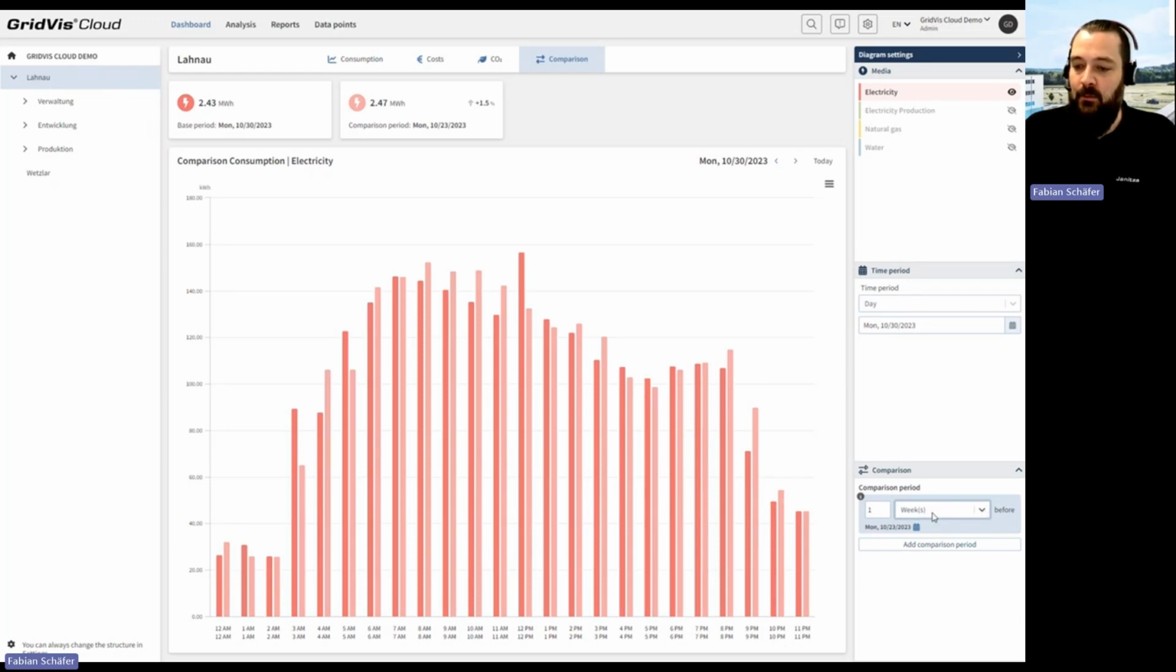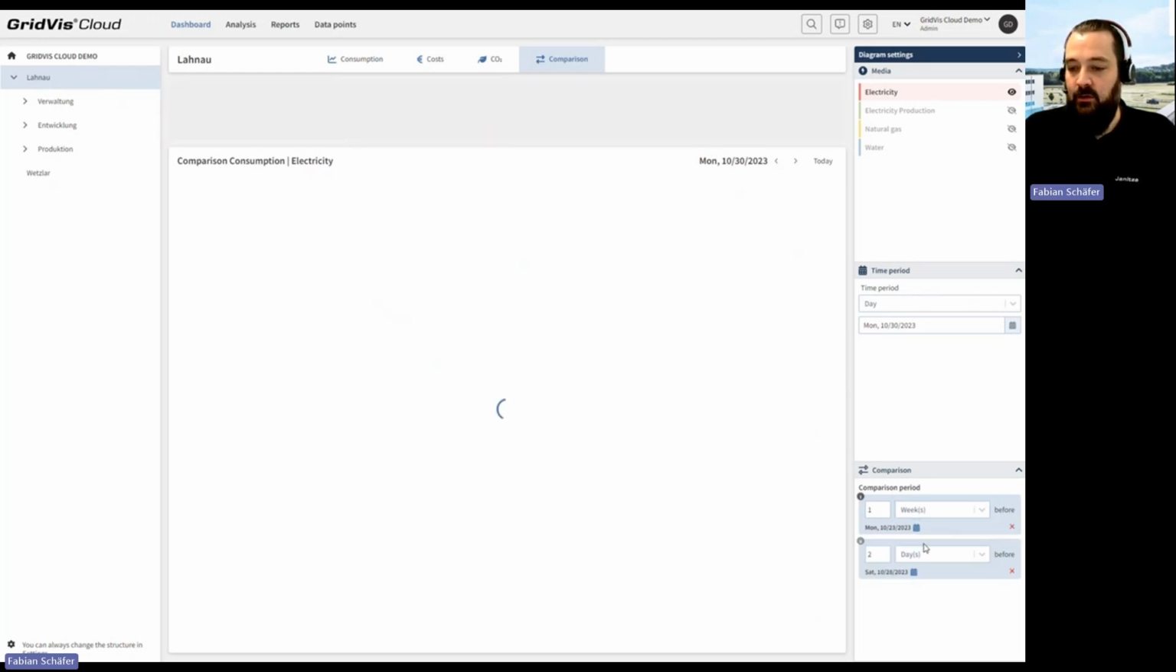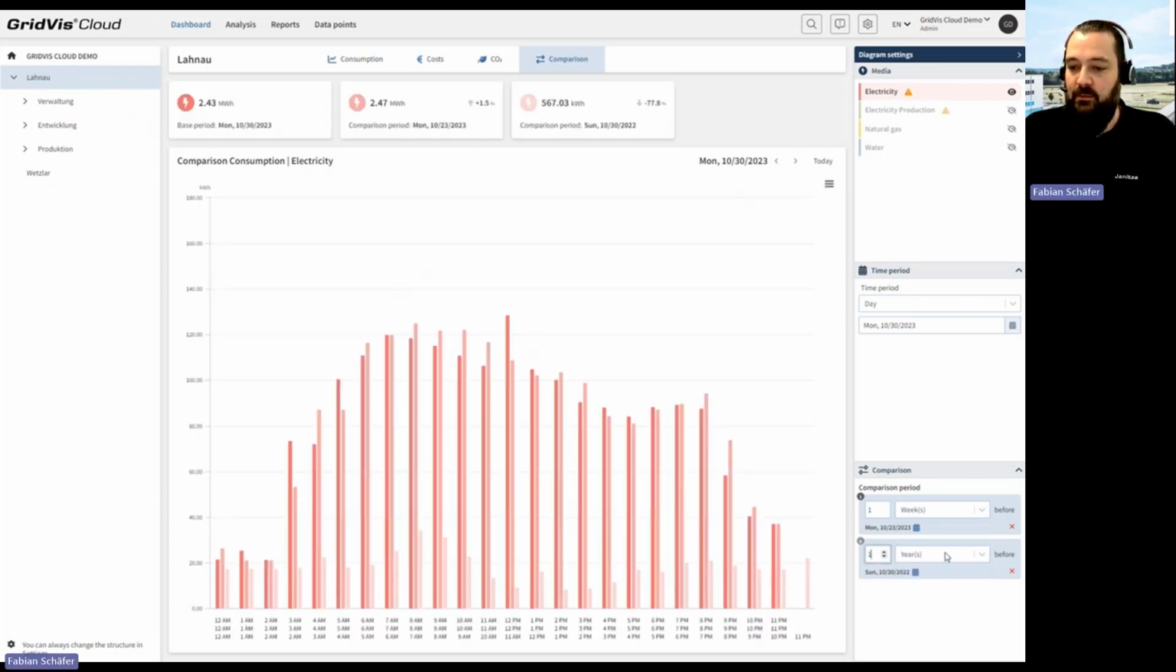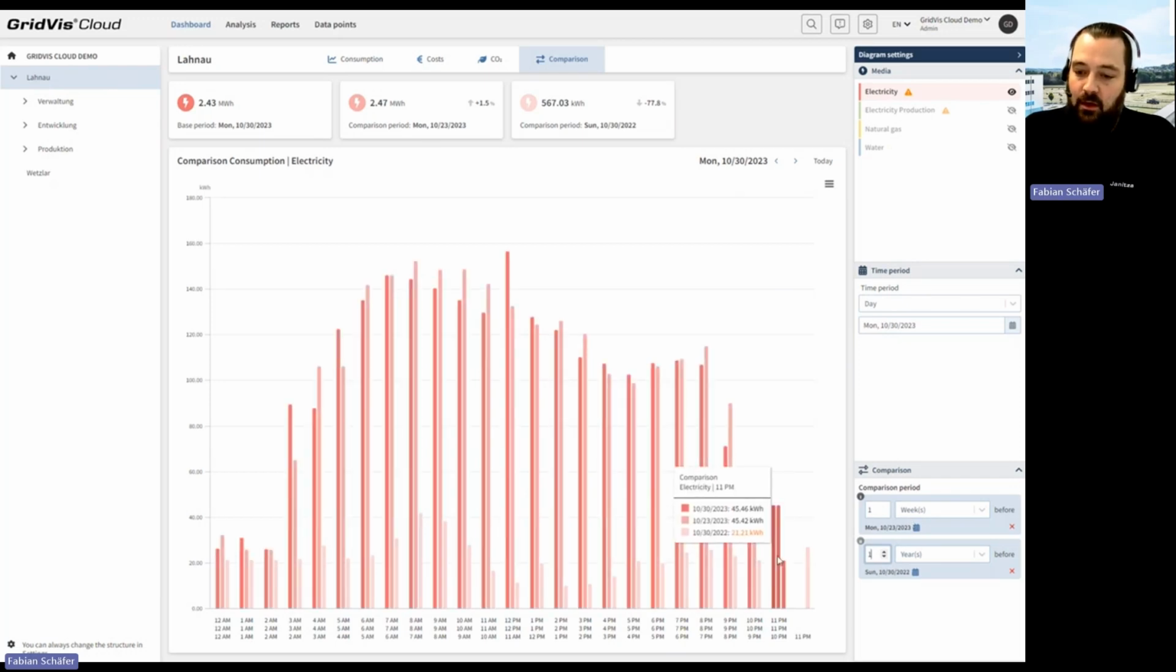So you're much more comfortable, or you can also integrate a third comparison date. For example, to say I want to compare now with 1 year before. So I now have 3 comparison slots. I have the same day 1 year ago and also the same day 1 week ago. And I have up to 3 different comparisons in the same visualization.